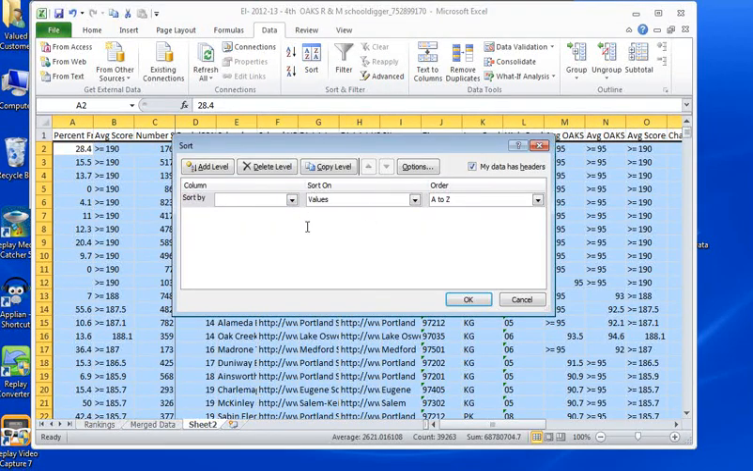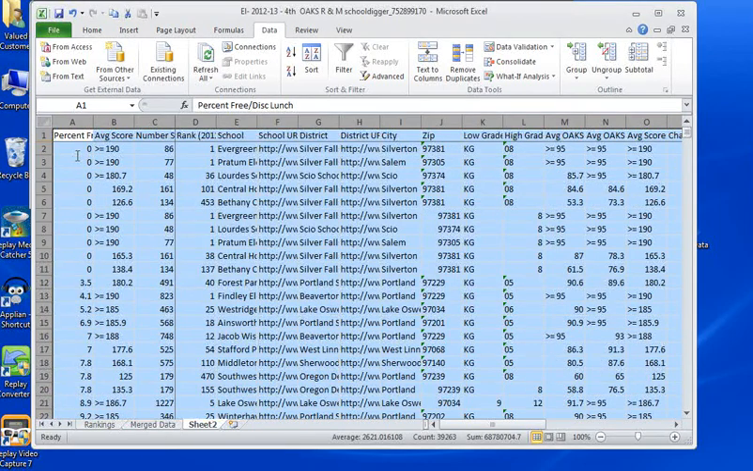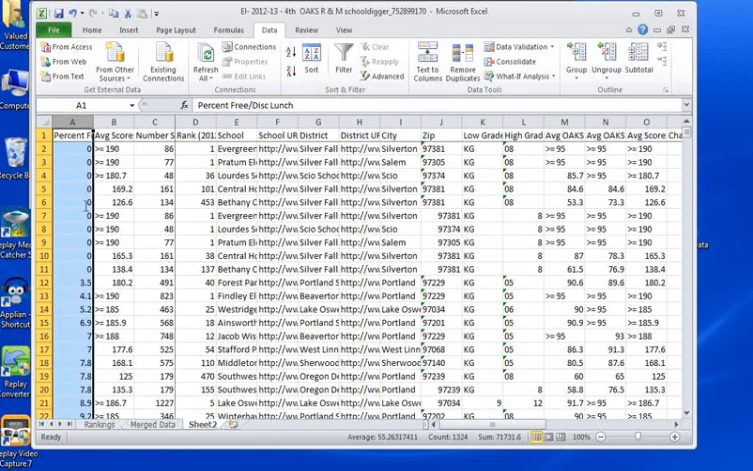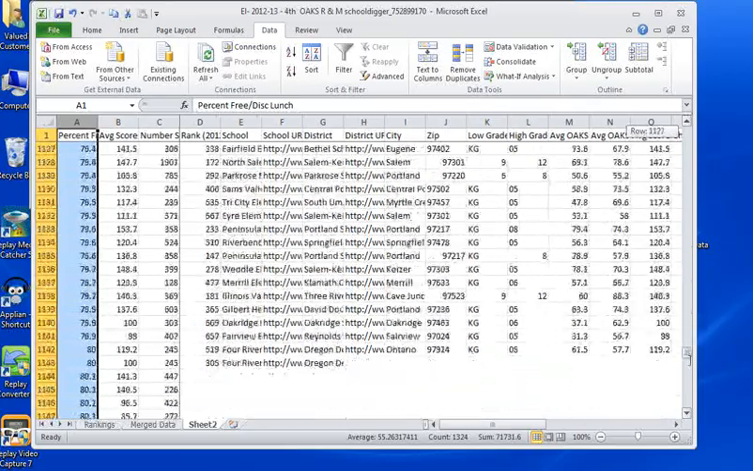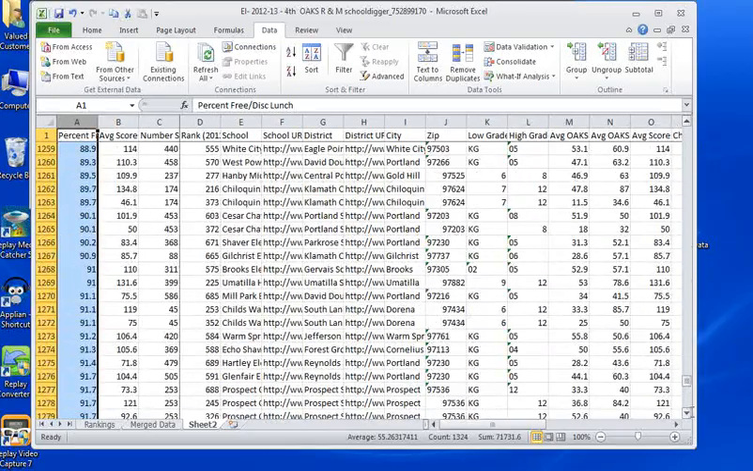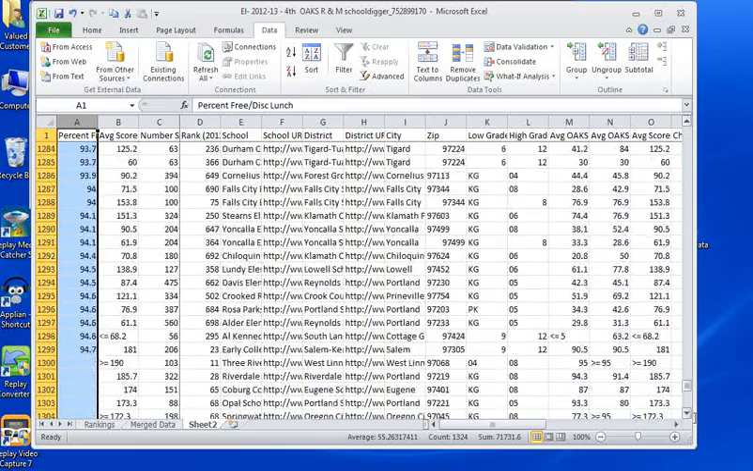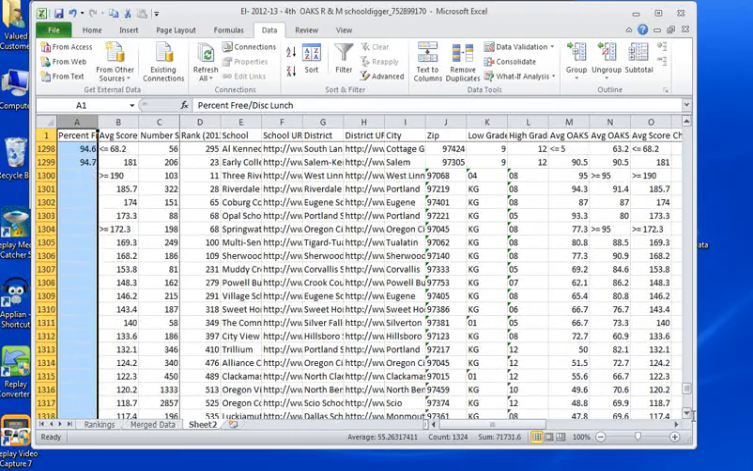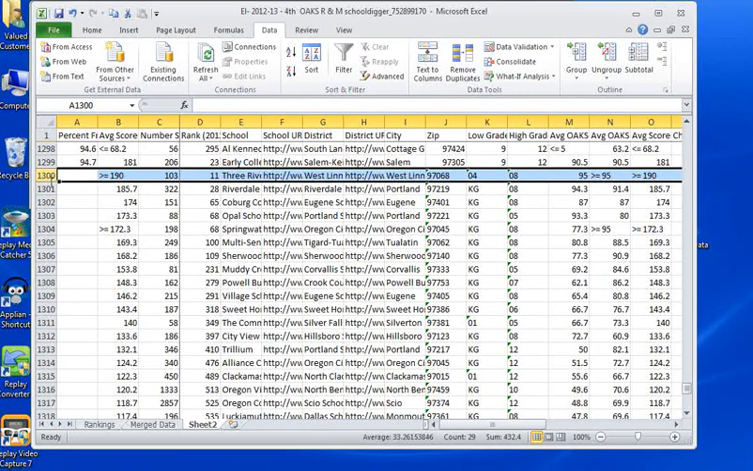And because my data has headers, sort on, I'm going to pick free and reduced lunch, which is the title of this particular column, do a sort, and now I've got it set so that in this field they're sorted, and you can see they gradually get bigger. When I go all the way down to the bottom, I can see those blanks ended up at the bottom. Here they are.